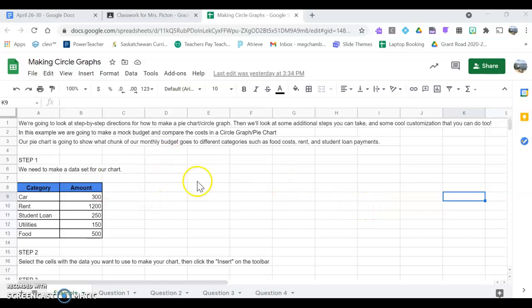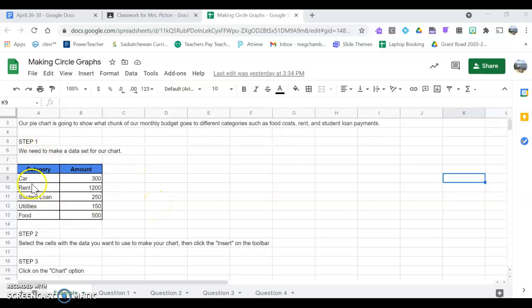So step one, we need to make a data set for our chart. So if this is my monthly budget, okay, and it's not, so don't go thinking I spend this much money, right? But if this is my monthly budget, this is called a data set. So this is what we're going to use for our pie chart, okay? I've put in the category, so how much my car costs per month is $300, my rent is $1,200, student loan $250, utilities $150, food $500. So there's my data set.